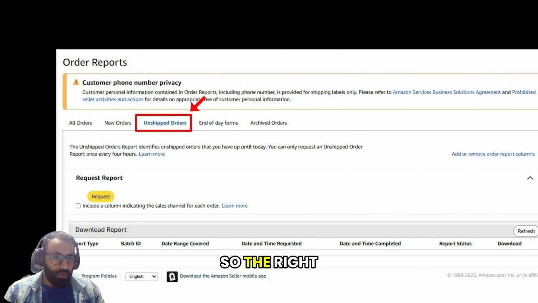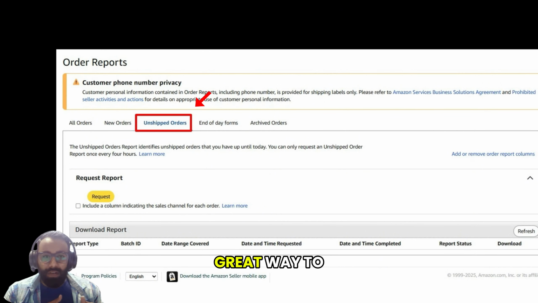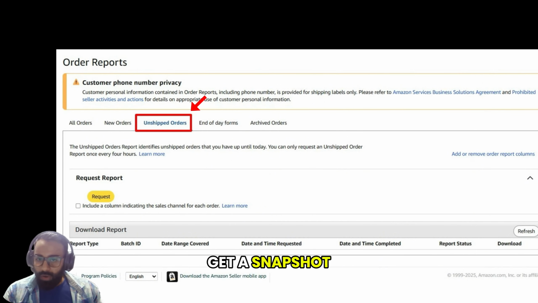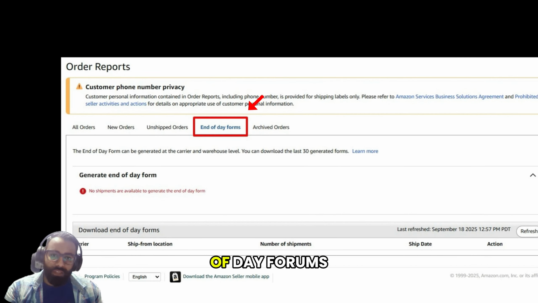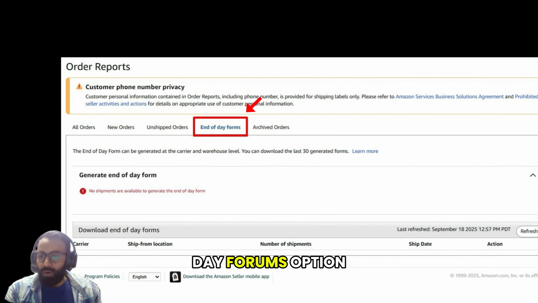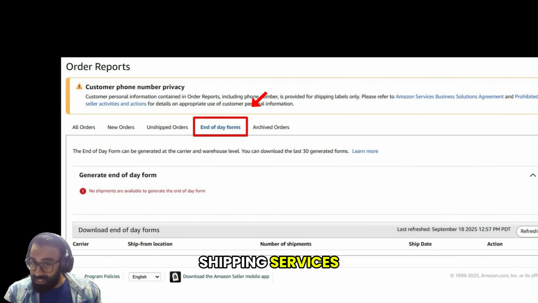So the next option is unshipped orders. The unshipped orders report provides a complete list of all orders that have not yet been shipped as of the moment you request the report. This is a great way to get a snapshot of your entire unshipped backlog and ensure no orders are missed. So the next one is end of day forms. The end of day forms option is for sellers using Amazon Buy Shipping services.